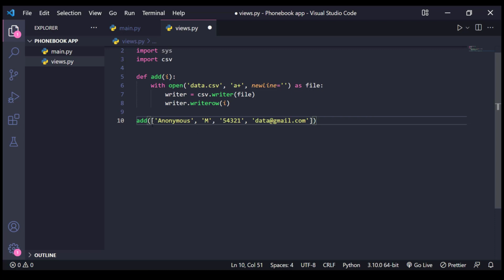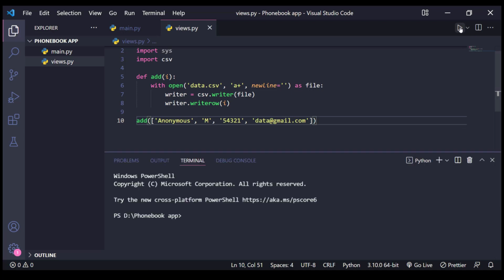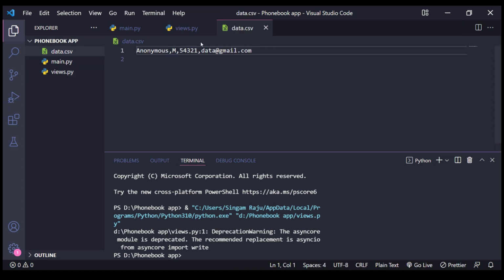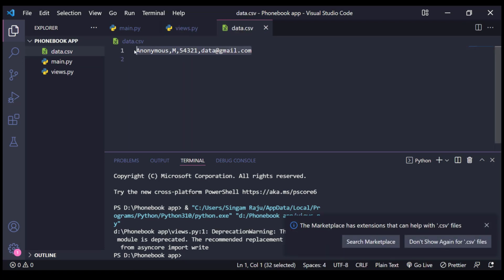If you call this function add and run it, it will create a data.csv file. We actually didn't have a data.csv file, right? If you don't have a file and you try to access it in Python, it will create a new file called data.csv and append the data that you gave using this function. If you run this one, it will create a data.csv file, and here you are going to see the data.